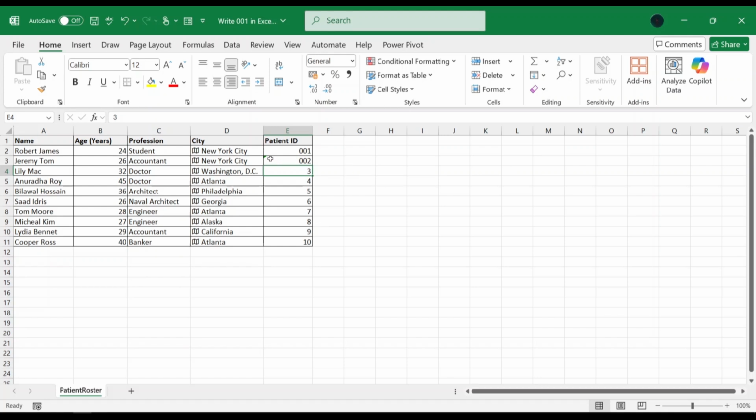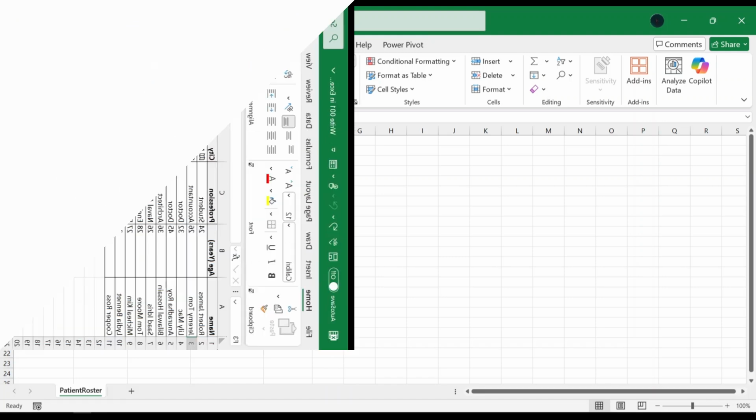As you can see, a green triangle appears in cell E3, which means the number is stored as text. This is expected, so you can safely ignore it. To remove it, select cell E3, click on the warning icon, and select Ignore Error. And just like that, we have successfully formatted the numbers to display leading zeros using two different formatting techniques. Let's move to the second method.